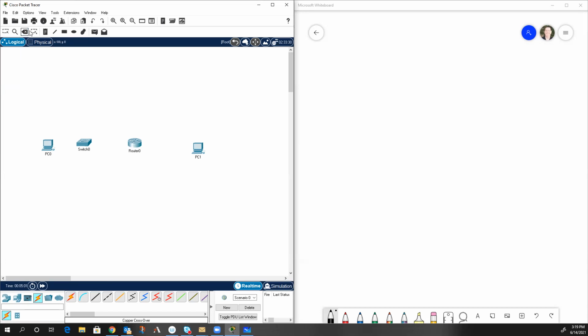By the way, if you need to delete anything, you can always go to the delete item and delete items, delete links. Just be careful because if you click on it, it will delete it. There's no, do you want to, or are you sure? It's just gone.